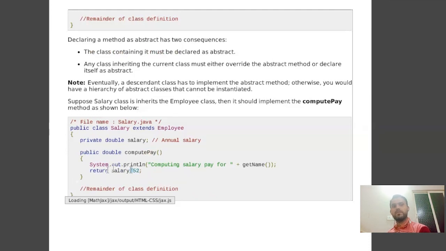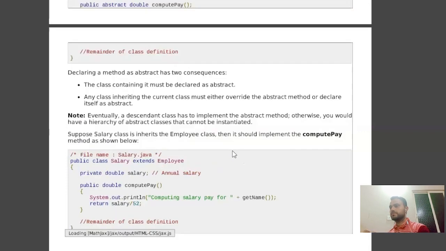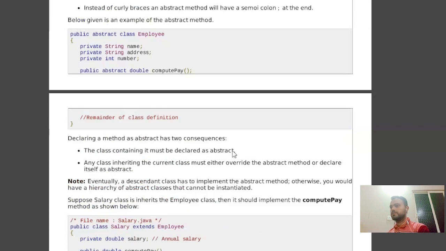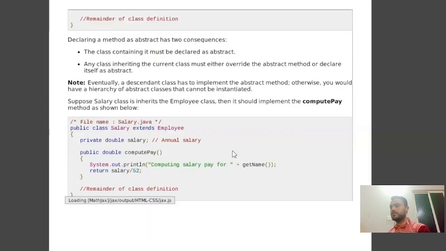Same name but different form. In the above class, computePay has a different form. Here it has a different form. How? Through System.out.println, you are simply printing the value of getName. What is this getName? Let's see. It will return the salary.